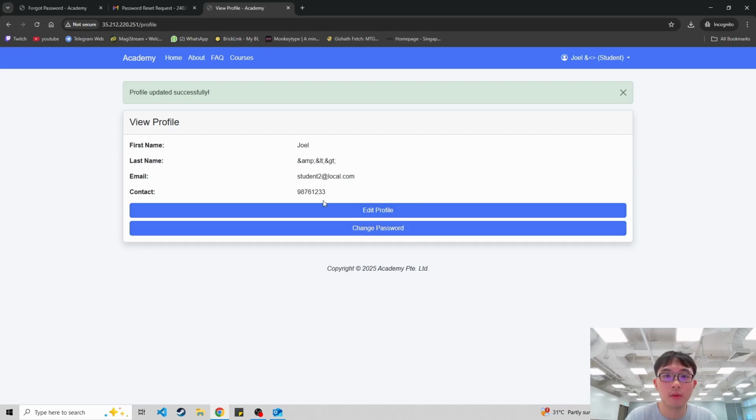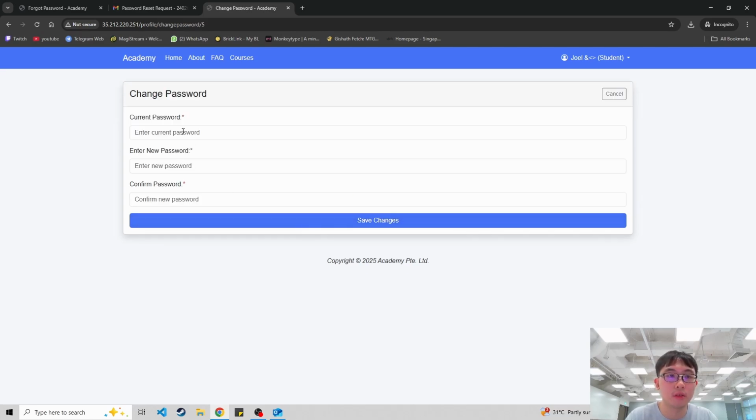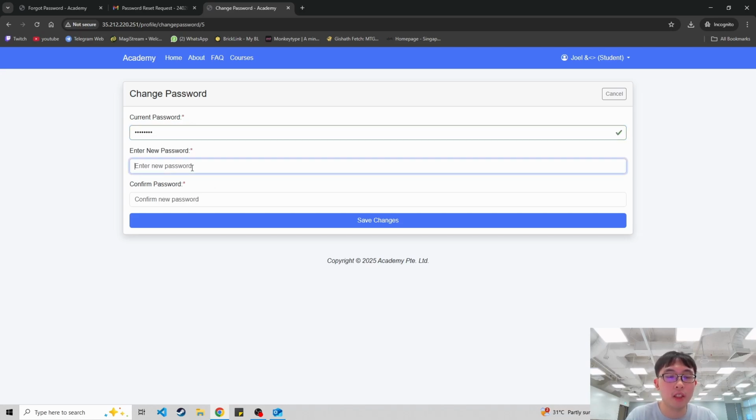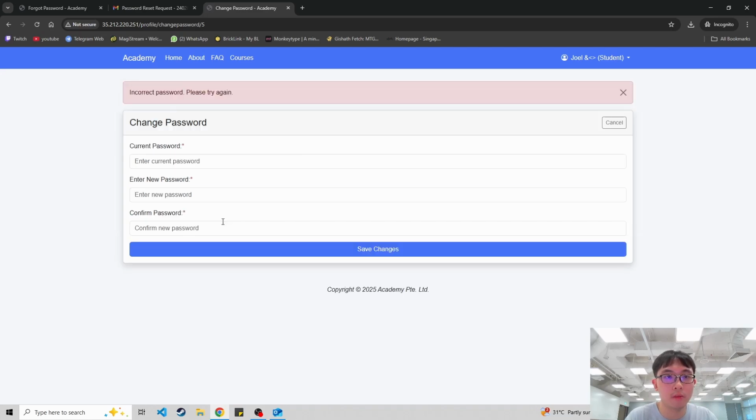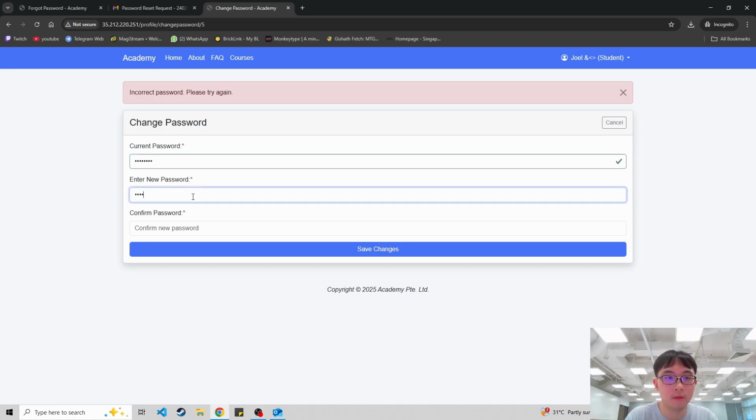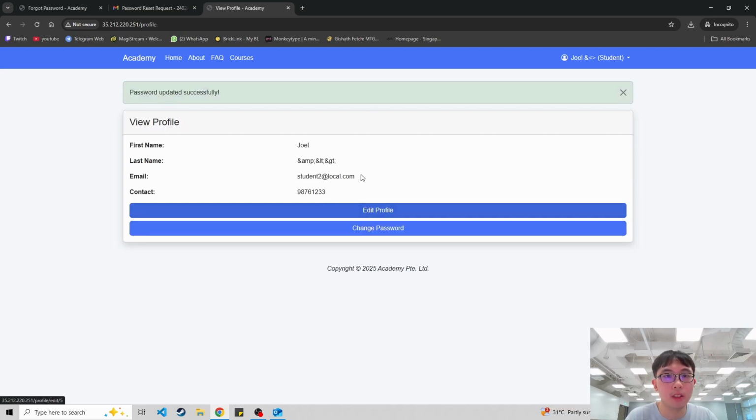Next, I'll demo the change password as well. So the user has to enter their current password, which will be hashed and checked against the database to confirm that that is their current password. And they'll be able to enter their new password and confirm it. So let's say the current password is wrong, there will be a prompt indicating that it's incorrect. And that shows that the password is updated successfully.